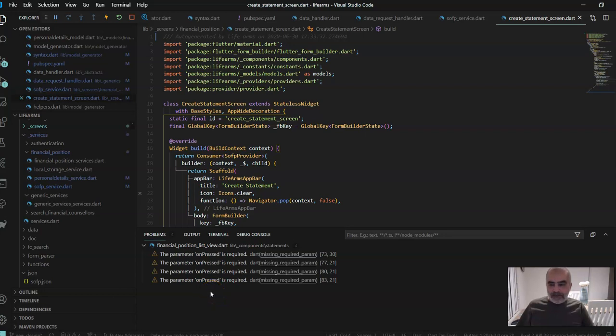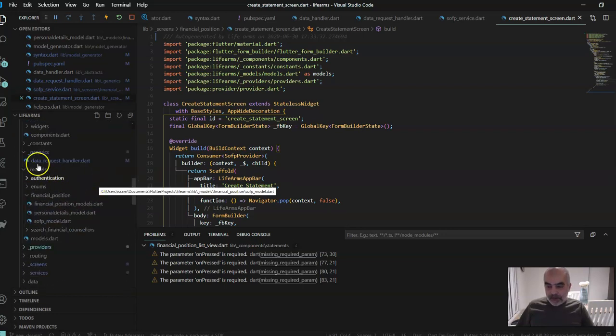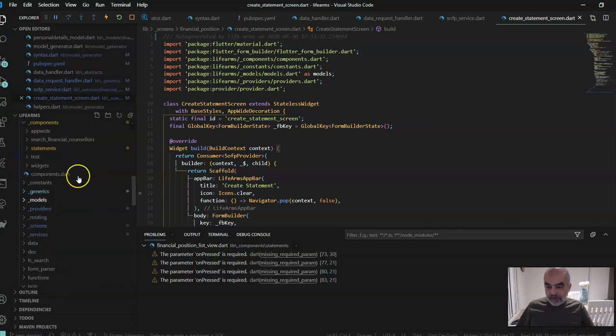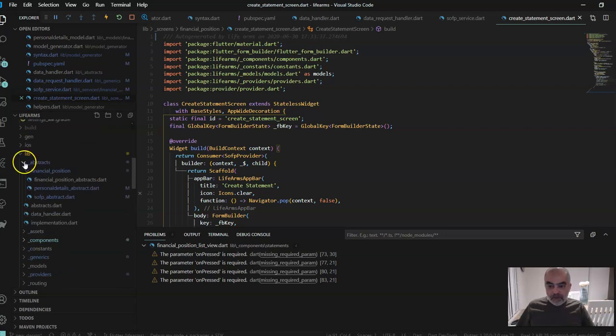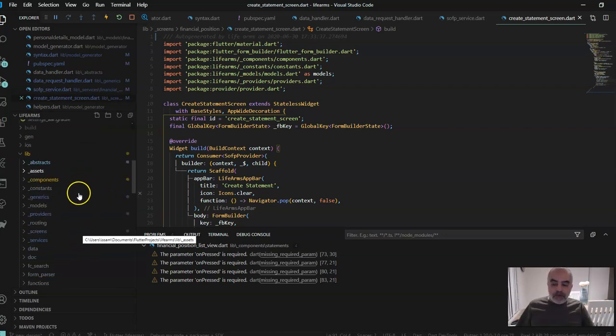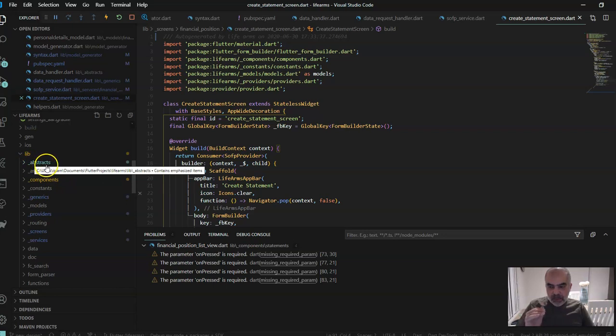So, anyhow. To those who didn't see the previous video, just to recap what I've said before. I have several folders, and I've used underscores for simplicity, and not only for simplicity, also to be able to control where the folders are on the screen when I'm working. For example, underscore abstracts, which is where all of the abstract classes are.